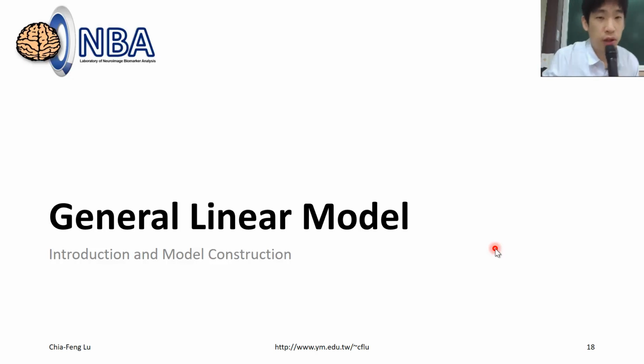Okay, so in the second section, I'm going to introduce what the GLM, or General Linear Model, is. And I will also show you how to use the SPM package to perform the GLM analysis on the preprocessed fMRI dataset.